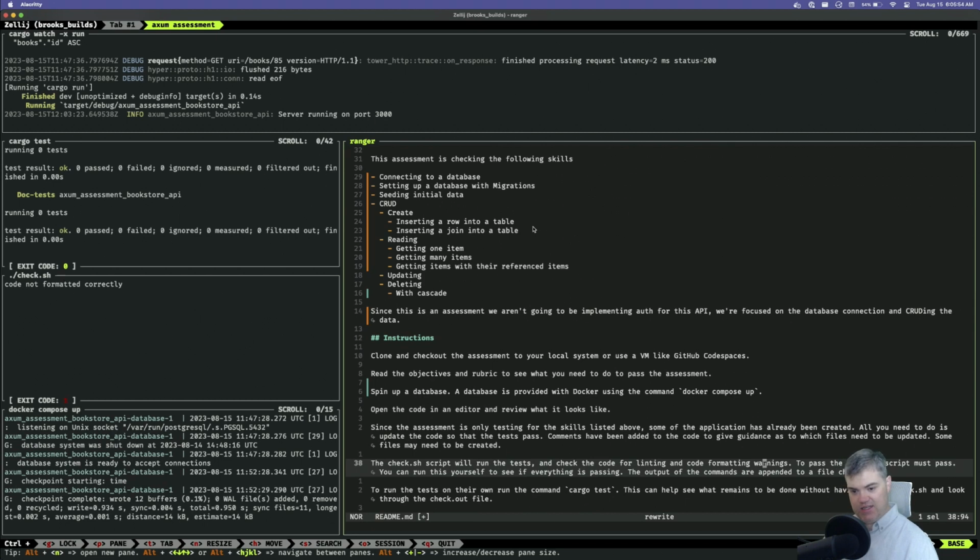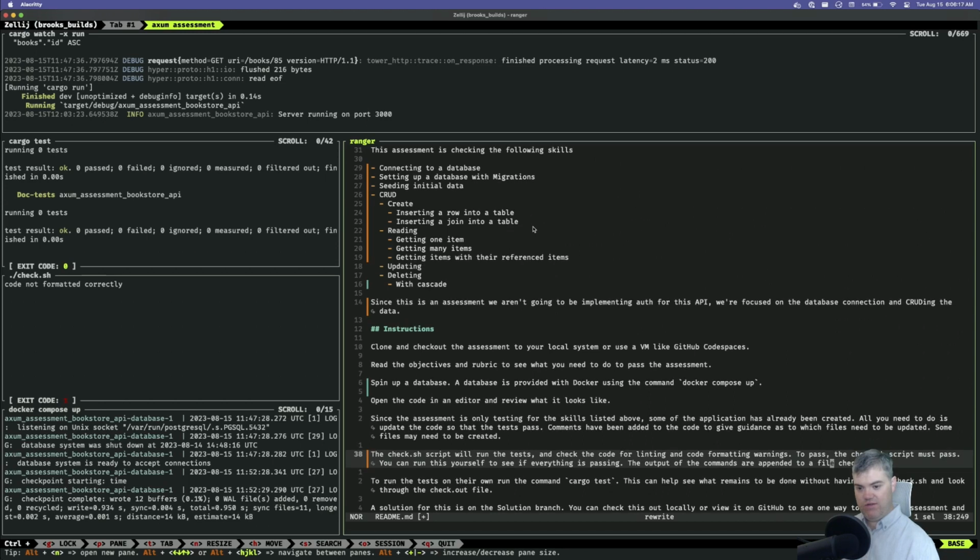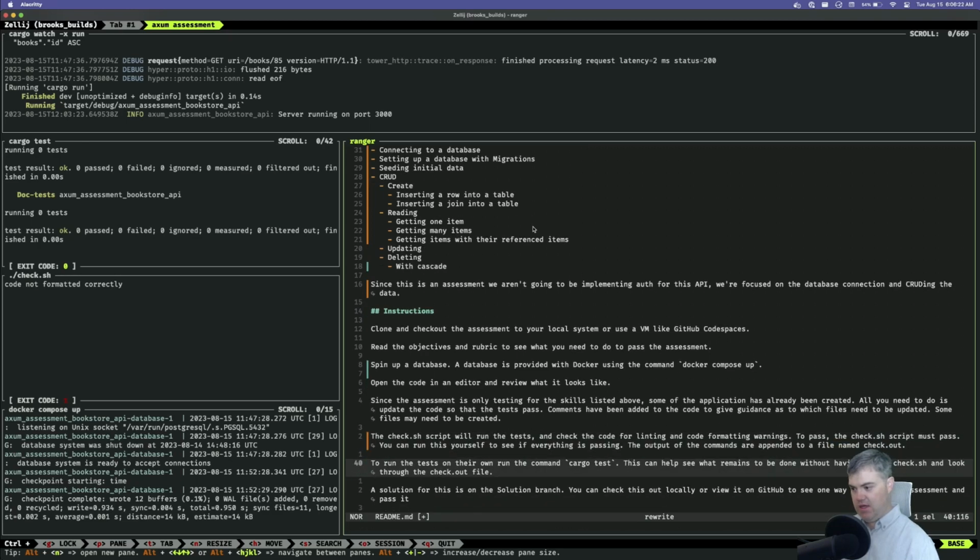To pass the check.sh script, the check script must pass. You can run this yourself to see if everything is passing. The output of the commands is appended to a file named check.out. To run the tests on their own, run the command cargo test. This can help see what remains to be done without having to run check.sh and look through the check.out file.